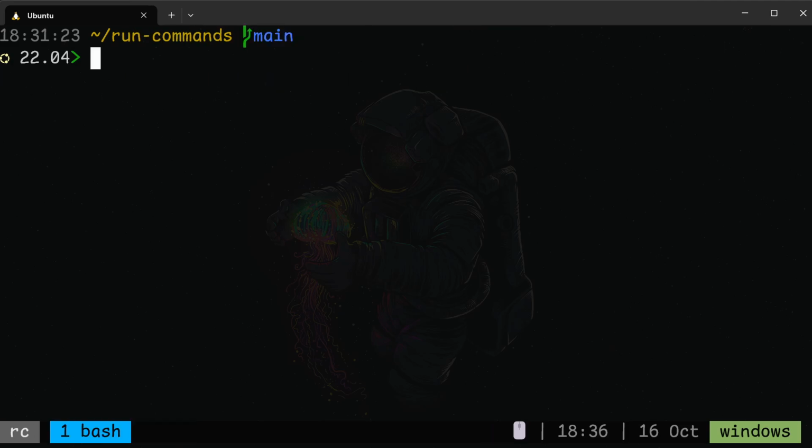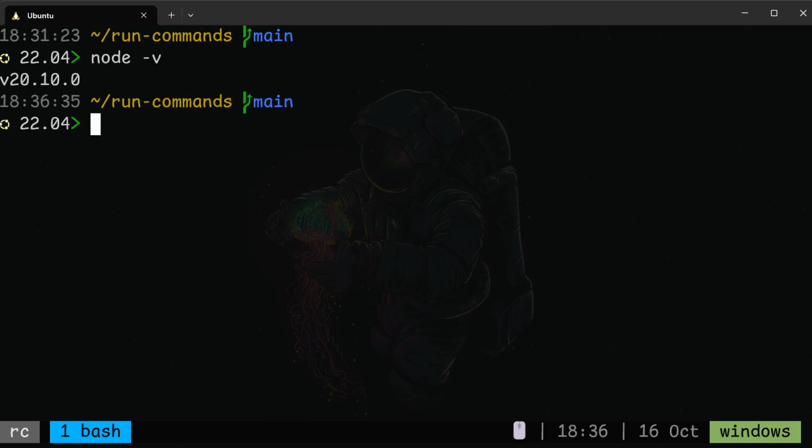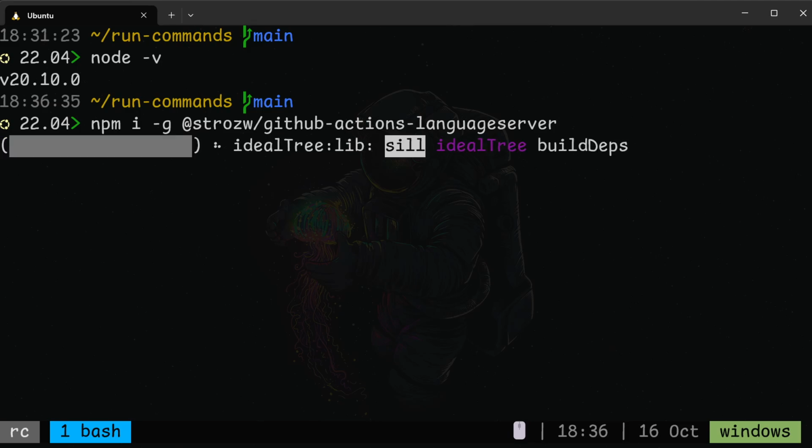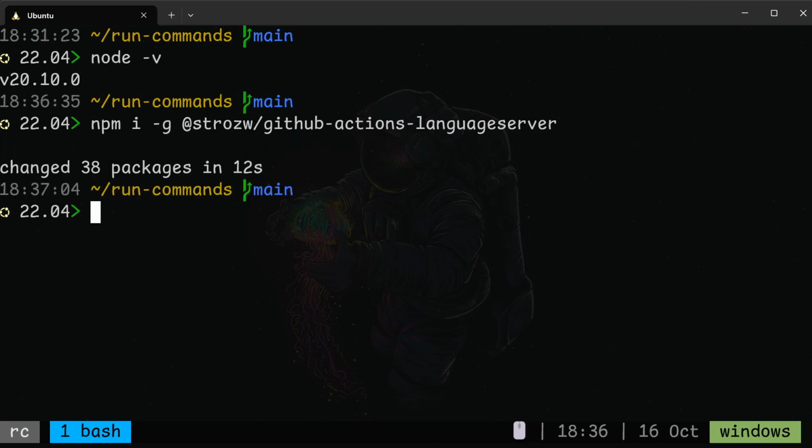So I found a way to do that, and for that you're going to use Node. Here I'm using Node version 20, and we're going to use this library right here, which is a wrapper for the language server that VS Code uses to provide such hover information. You can use that in Neovim as well. So I'm installing it, and you have to install it globally, just like I did here.